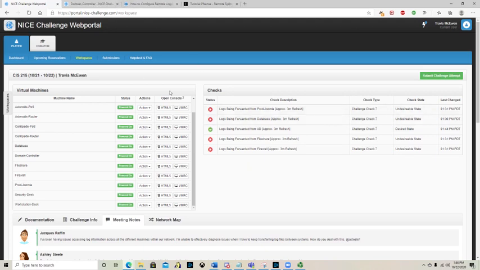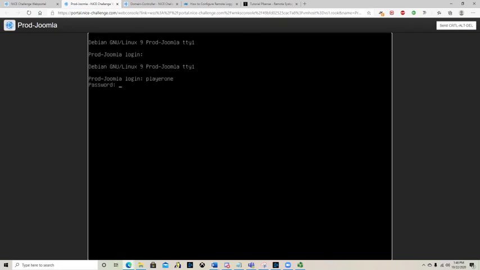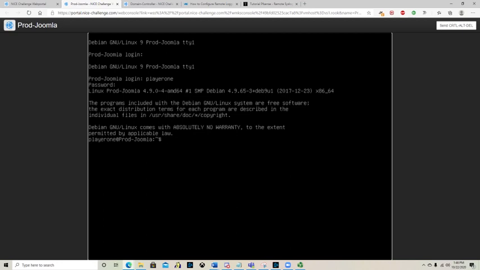So the next couple ones to show you really quickly is I'm going to show you the prod Joomla, and then we're also going to do the firewall really quickly. So first thing to note is they basically state, right, we don't know what tool actually exists for Linux, so you'll have to figure that out.